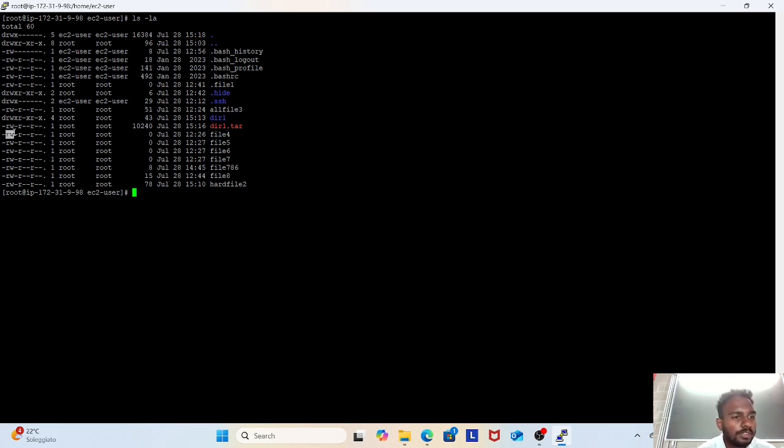The first three are read, write, execute, then again followed by read, write, execute, then again followed by read, write, execute. So one file has three sets of permissions. The first three are for the owner, the second three are for the group, and the third three are for the others. Okay, so how is it formed?